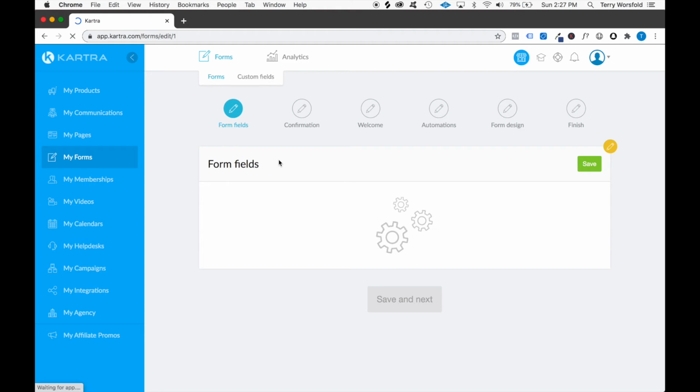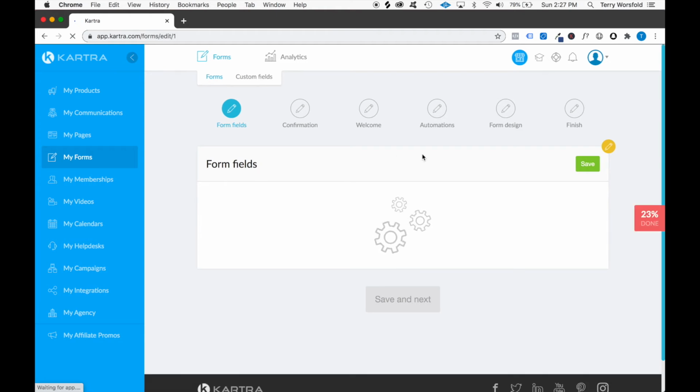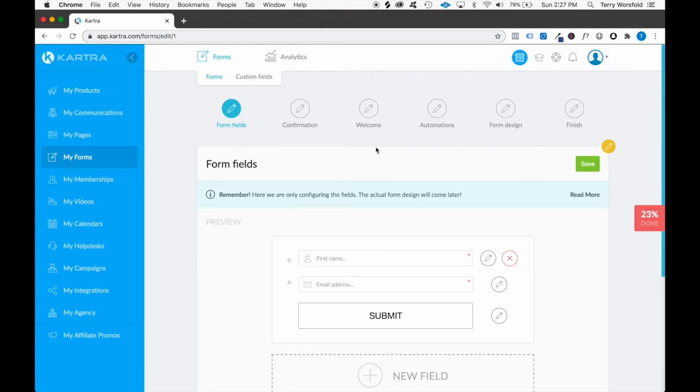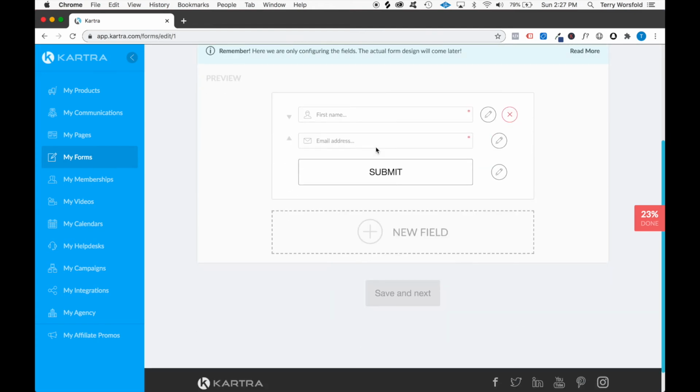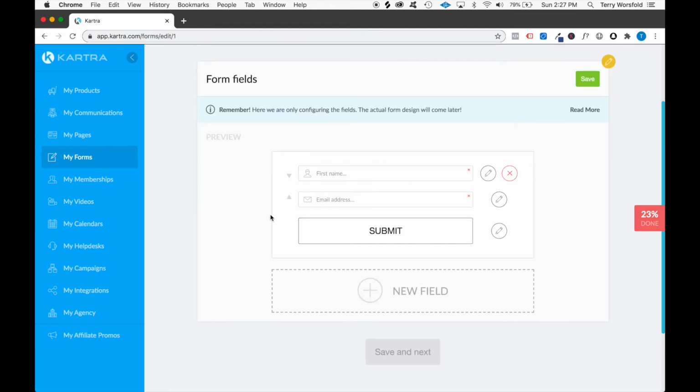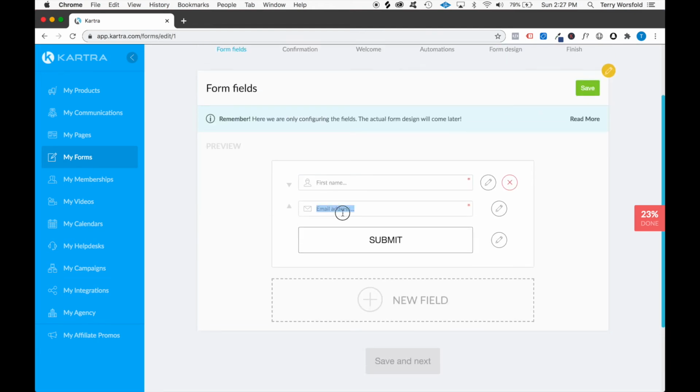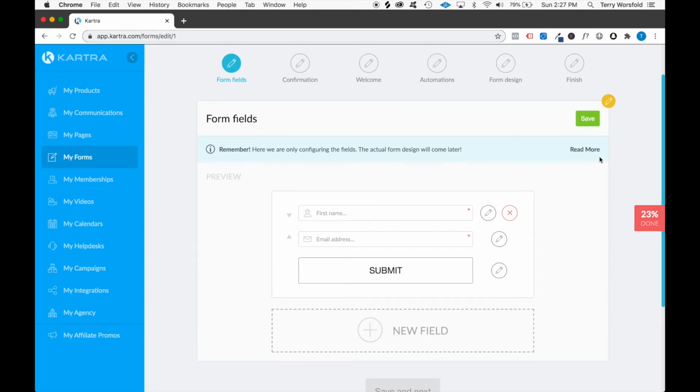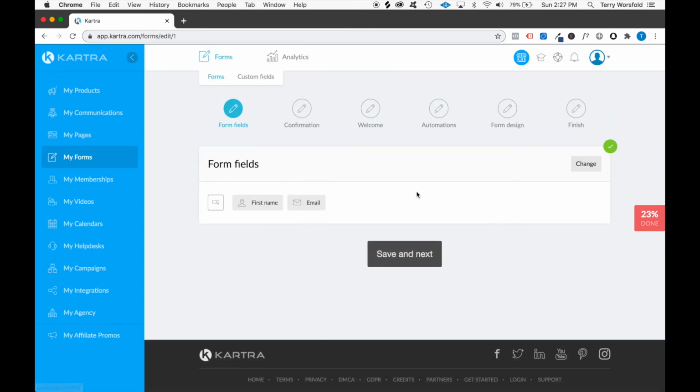Now, what forms do we want? Because we want this to be simple, because we're probably going to be driving cold traffic towards this, we need them to fill in as little information as possible to give them access to the course. So first name, email address, I am fine with that. Hit save. Save and next.